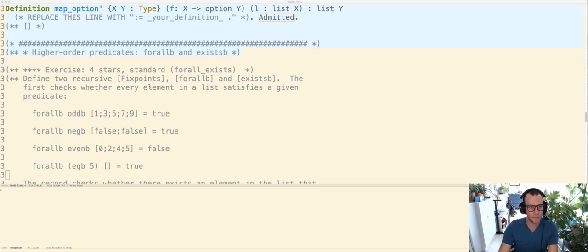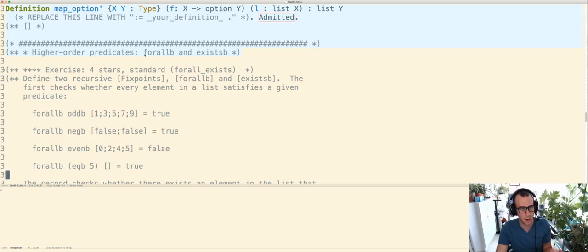So these are presaging some logical quantifiers we'll talk about a lot in the middle third of the course and the final third of the course. For now, they're just functions. So we want to know, is it true that for everything in the list, some predicate holds? And is it true that there exists something in the list for which the predicate holds?